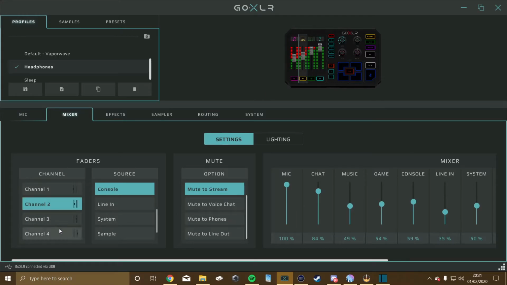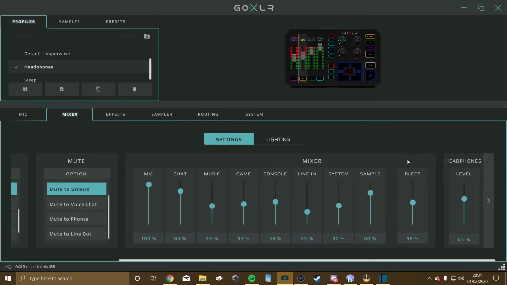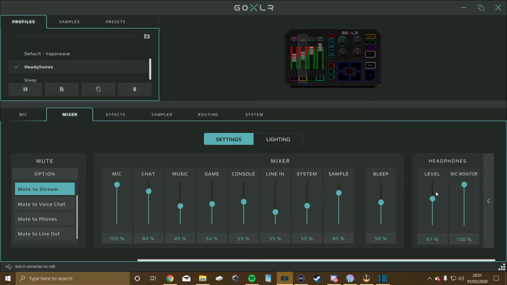Right, next bit. We got the headphones here, and we got the beep button. The beep is how loud you want this to sound on your stream. This is the volume of that, and this is the headphones. This is basically what you can hear of yourself. This is the volume of your own headphones. You can control it from here, and your mic monitor. This is how loud you want to hear yourself.